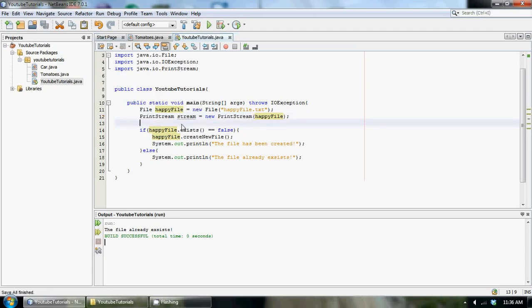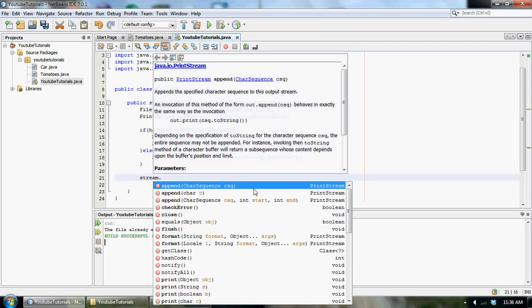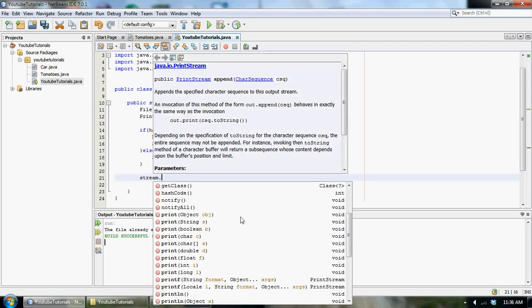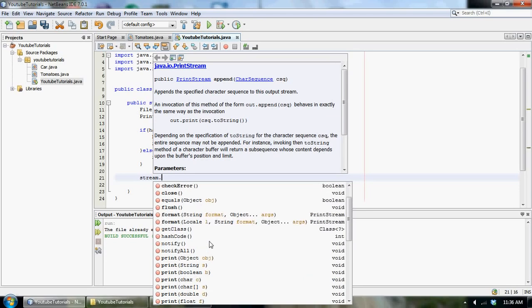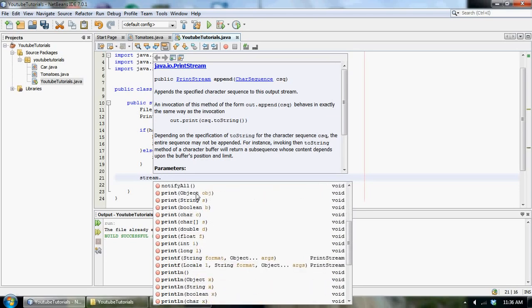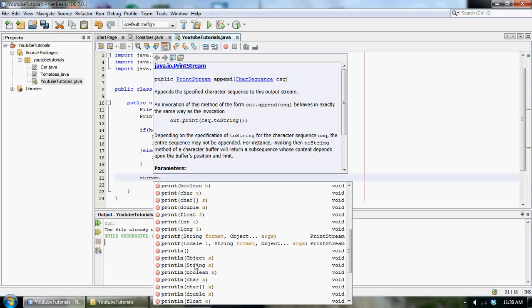Now that we have that, we're actually allowed to start printing to our stream. To do this, we're just going to go right underneath our if statement after we created the file, and go stream dot, and then once you hit dot you're going to see a whole bunch of methods that are already predefined in this PrintStream class. It's got a bunch of print methods that print objects, strings, booleans, pretty much any data type that you could think of. And this println is basically like our System.out.println. It adds a backslash n onto the end of the string, so when you print something else it goes to the next line in our text file.